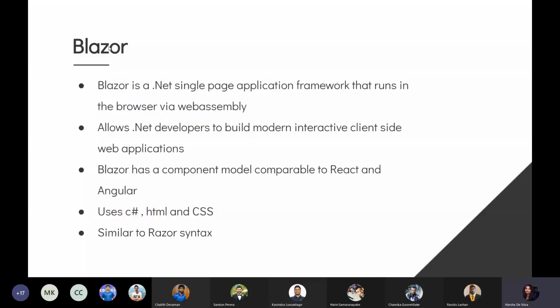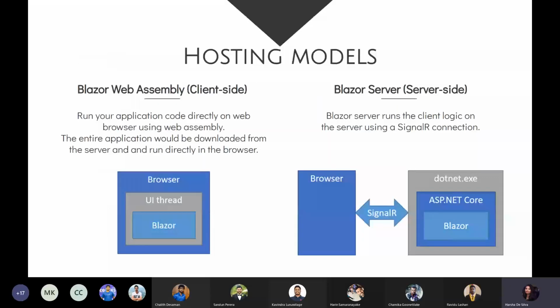Blazor has two hosting models. One is Blazor WebAssembly, commonly known as client side, and the next one is Blazor Server. In Blazor WebAssembly, or client side, the overall program runs on the browser itself.